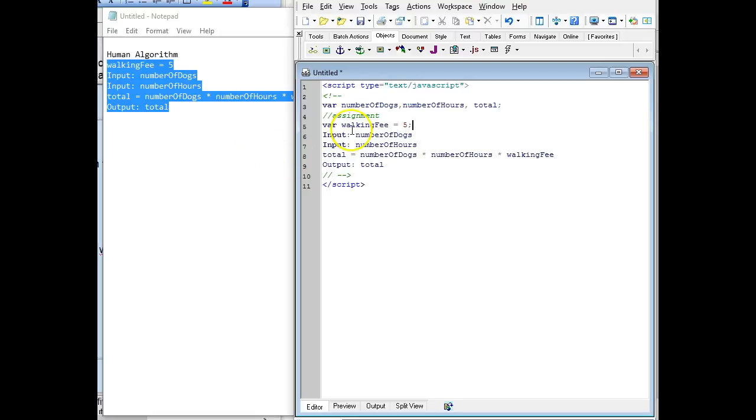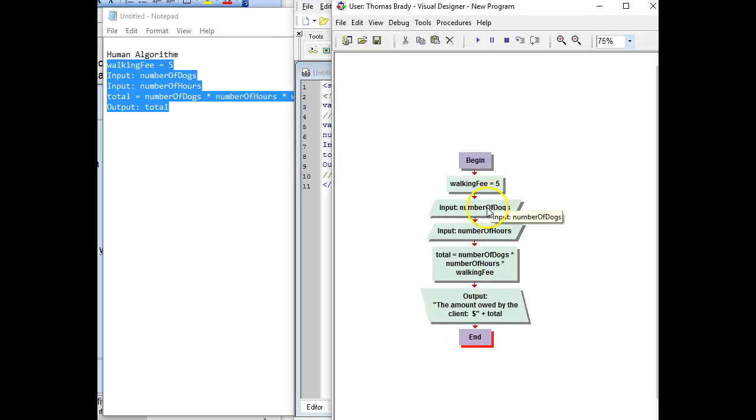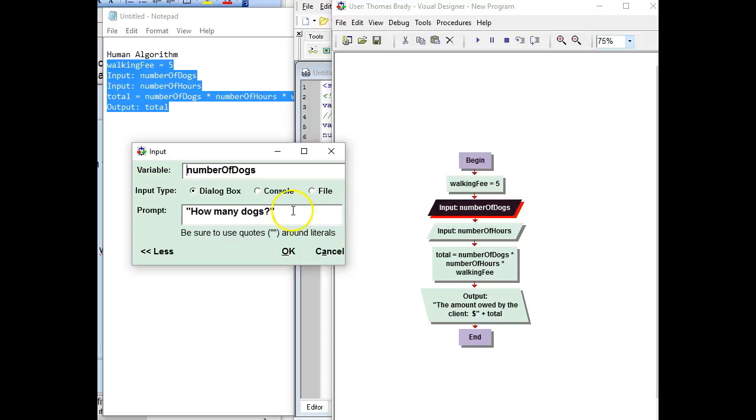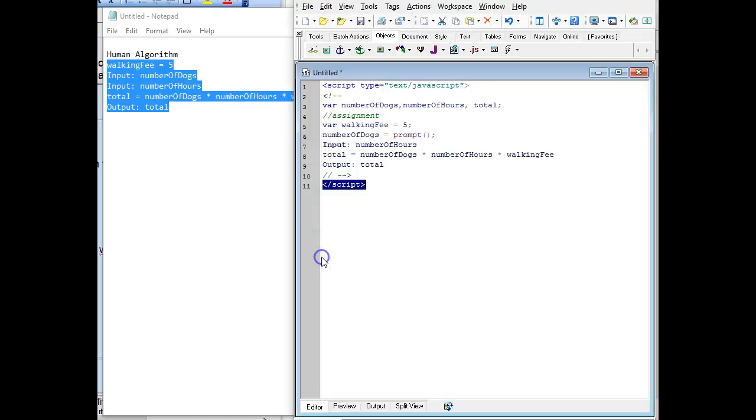So for input, I have to get rid of the input colon. And then I have to assign to that place in memory what's returned from my prompt when I ask these questions. So what question do I put in my prompt? Well, I'll get that right from my flowchart because I've already made the question up for the number of dogs. And that is this question right here. So I'll copy that. And then I'll paste it into the parentheses.